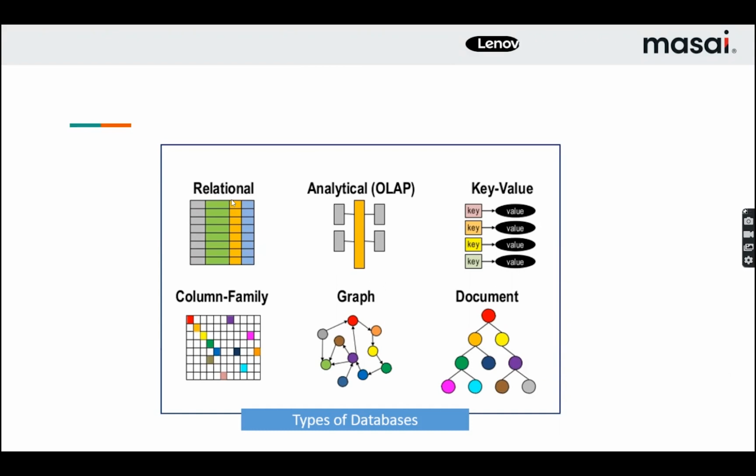Okay, so this is a general database. It is like when you are in school and you have an attendance report or a report card, which is in a rows and columns format. Much of the data you will see is in a relational format, like rows and columns. Analytical is another type of database. This is key-value, column-family, graph, document. It depends upon the application which database we are using.